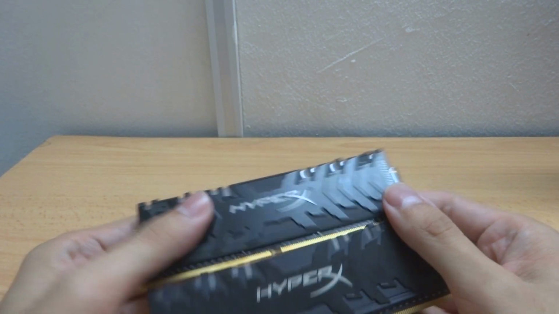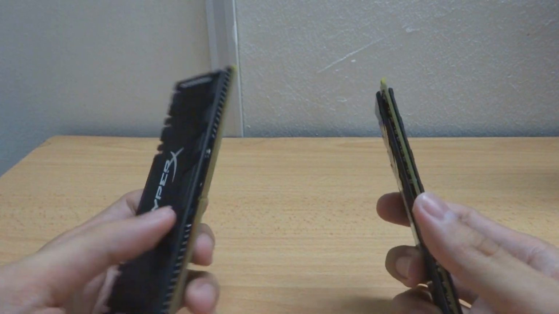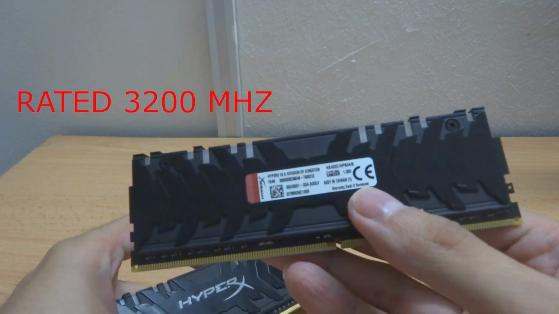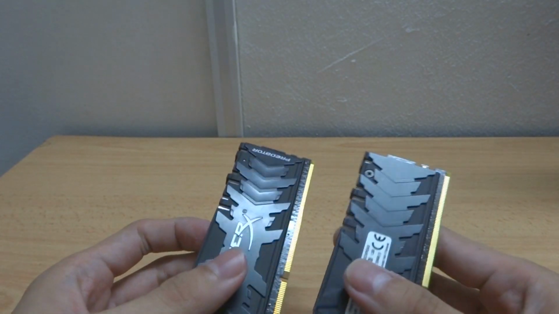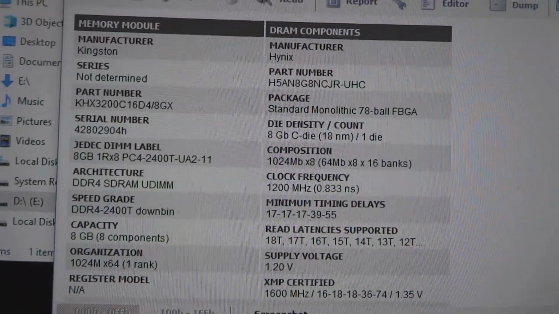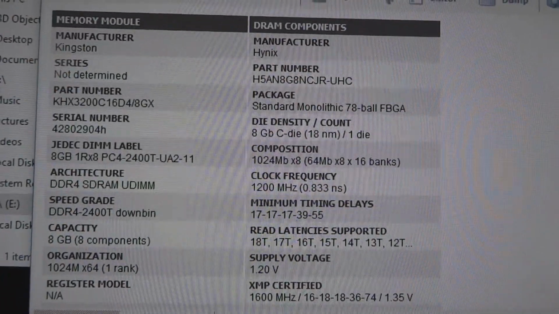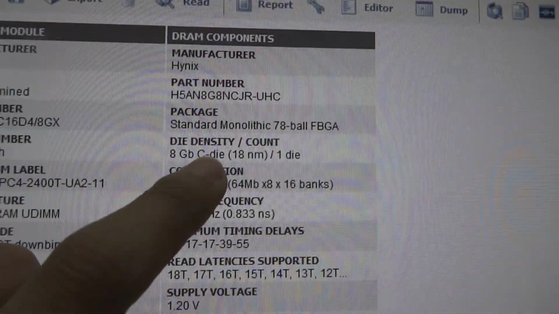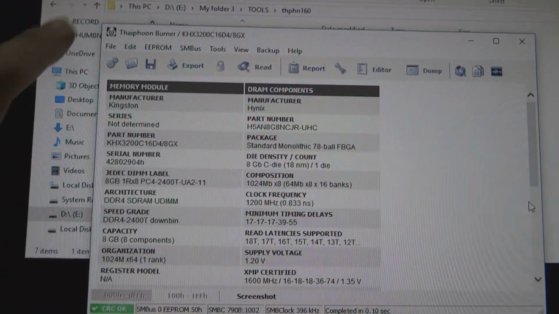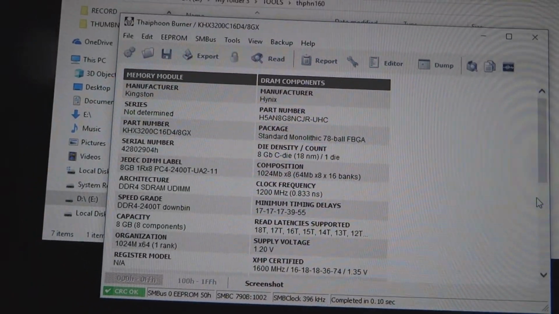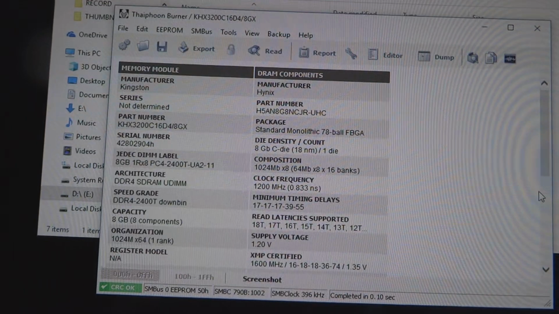So first of all, let's go through the spec of this RAM. These are rated at 3200 megahertz, but it actually can go over that. Let me show you how. So before I begin, I'd like to show you that the manufacturer for this RAM is actually Hynix, using a C die, and this was read using the Typhoon Burner. I'll link the download link in my description below.